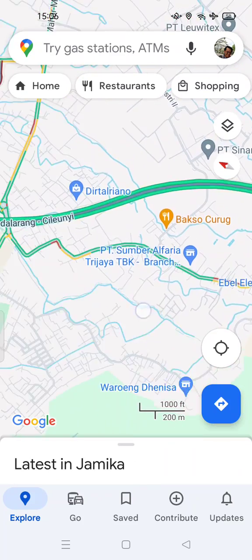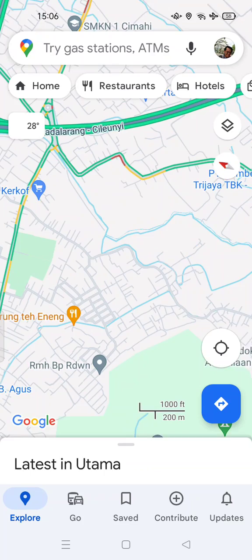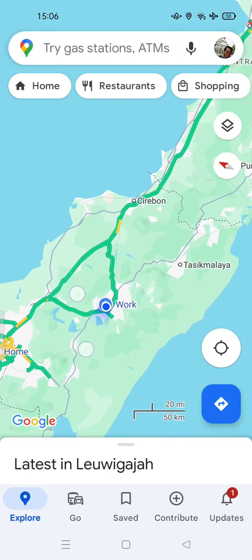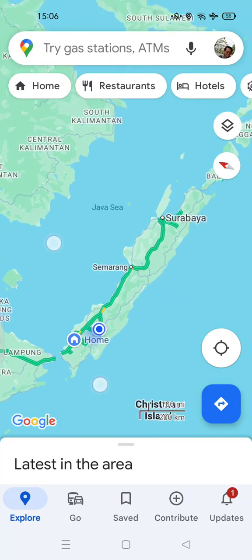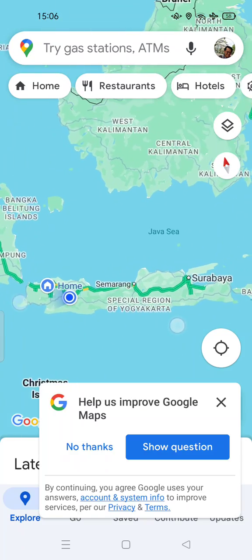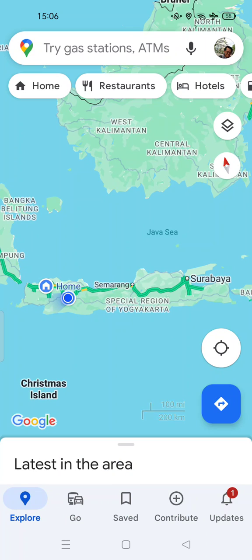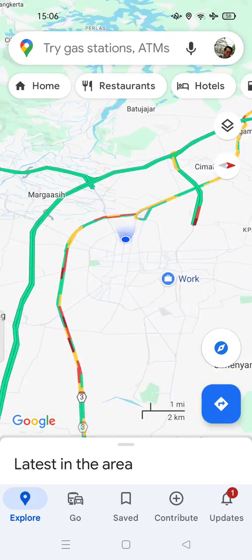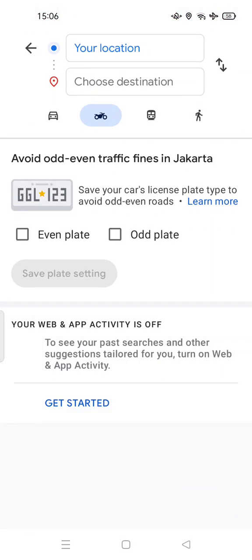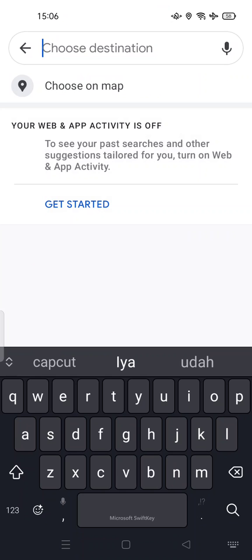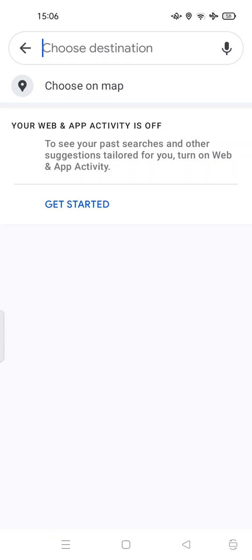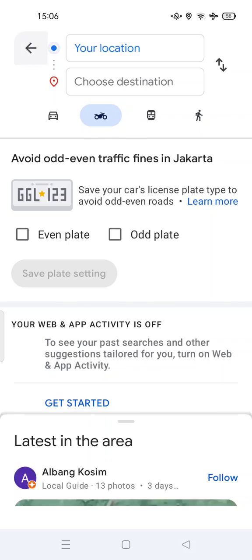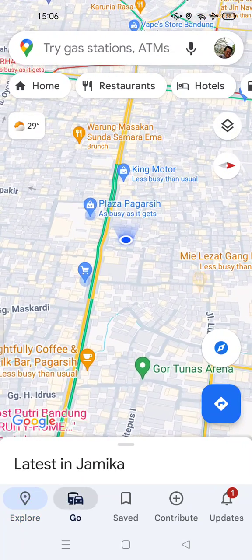And here you can see this is the actual location. I'm in Indonesia right now. Here, this is a live location, the real-time location. So in this Google Maps, you can lock your position. You can search the map here. For example, you can choose this destination, or you can use this Google Maps offline by downloading the map.